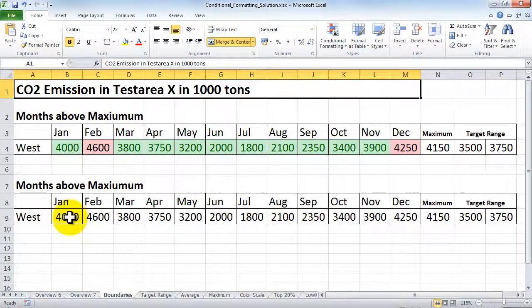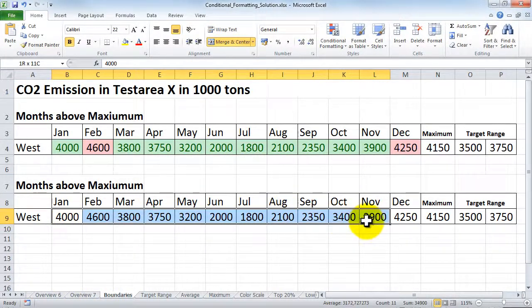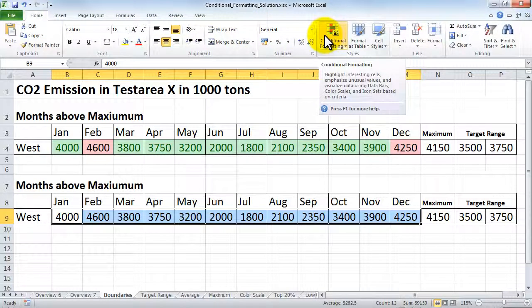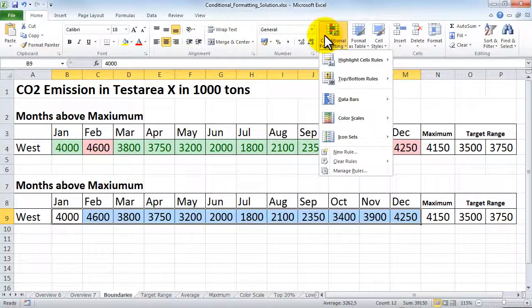So we select the range from B9 to M9. In the tab Home, we find the button for the conditional formatting. So left-clicking on the button, a submenu opens. Here we have a lot of predefined styles, but in this video I won't use them. I will show you how to build them from scratch.